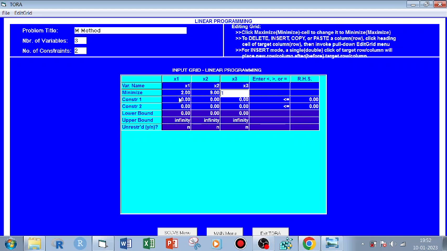The first constraint equation is x1 plus 4x2 plus 2x3 more than or equal to 5. So now it is less than or equal initially. Just click on it and then on your keyboard type the greater than sign and you will get it. It is 5 here.